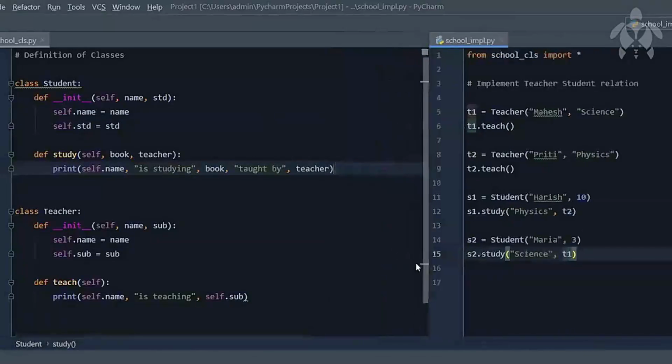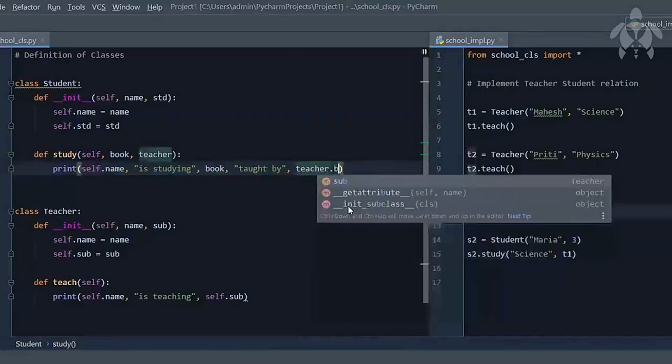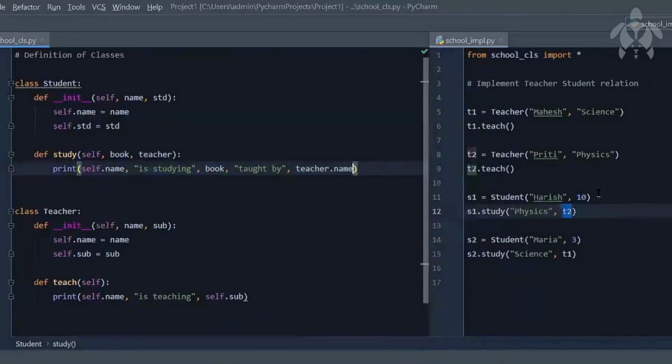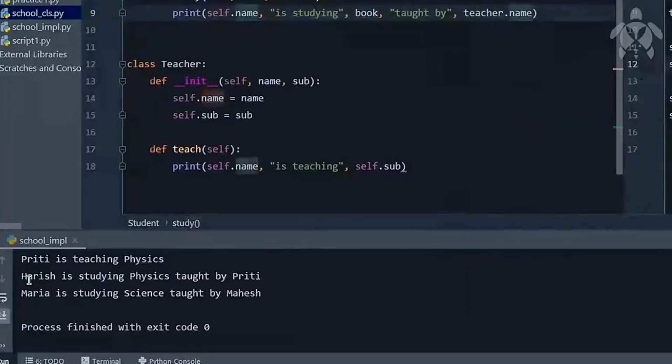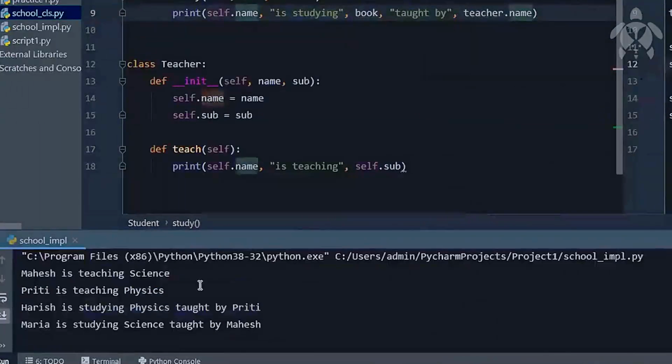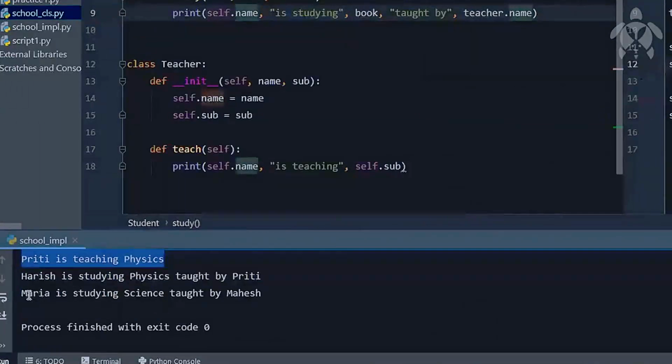I have to print like self.name. So let's say Harish is studying physics, that is this one, taught by, I want to print the name of this guy, whichever teacher I'm passing, so go for teacher.name, right? Now look at it. Harish is studying physics, taught by Preeti. Here also Mahesh is teaching science. Maria is studying science, taught by Mahesh.